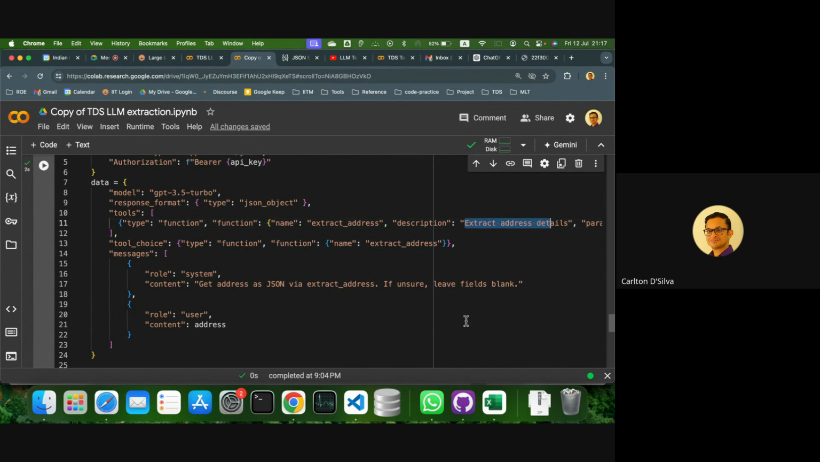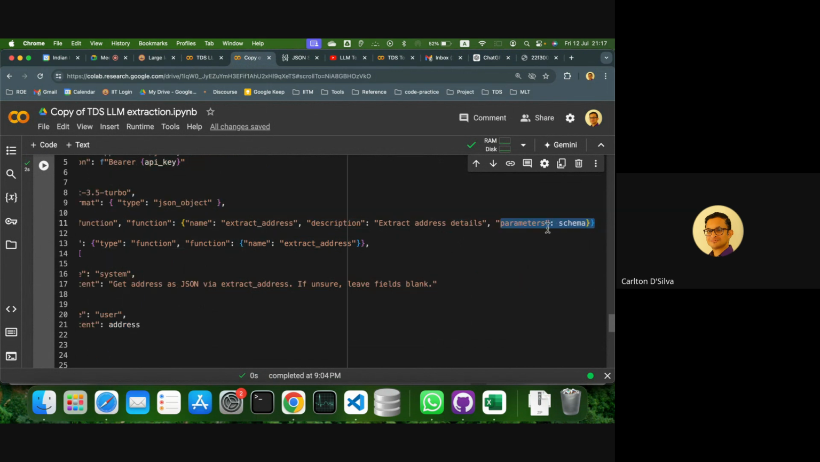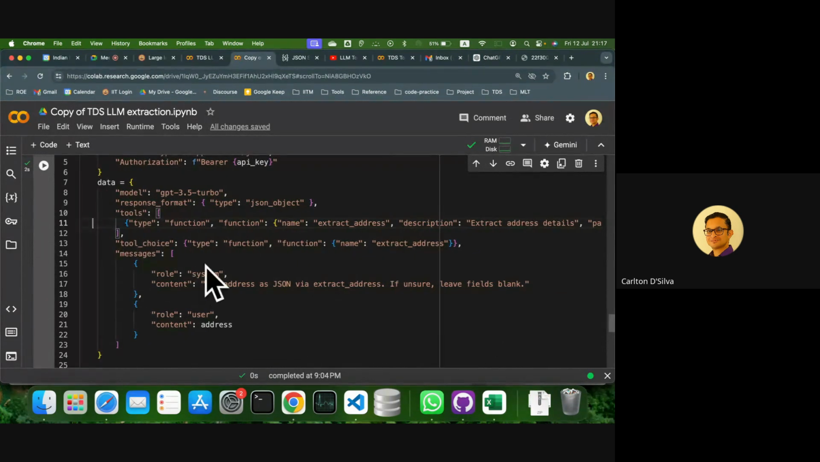Extract address details. And then it has the parameters that we give it, which is exactly what you do in a Python call, right? You have some function body and you have some parameters that go into it. And that's what this function does. Now you may think, well, this is not necessary. I can just do this here, right, in messages.